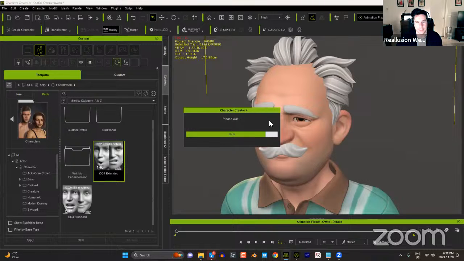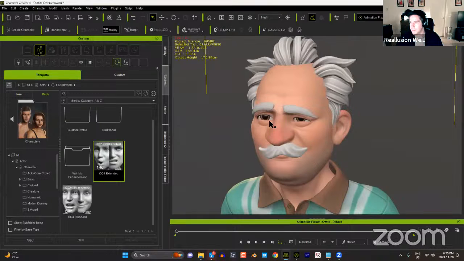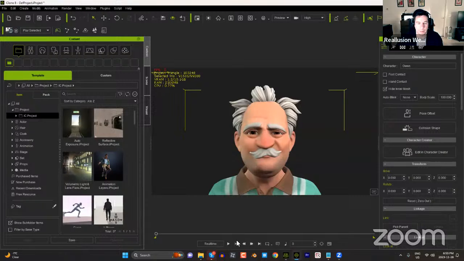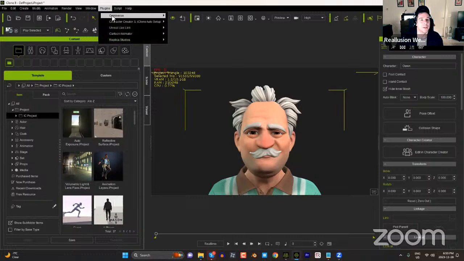All right, we exported it to iClone before we applied that profile. So let's go ahead and do it again. Export our character to iClone. And I already have my iPhone laid out here. So I'm just going to do some really quick facial animation on the character. He imported in with that expression, which is cool. Let's go to plugins. What are we looking at here?